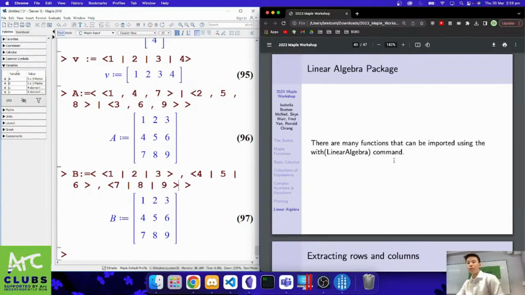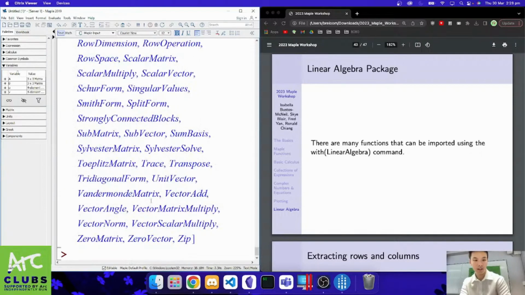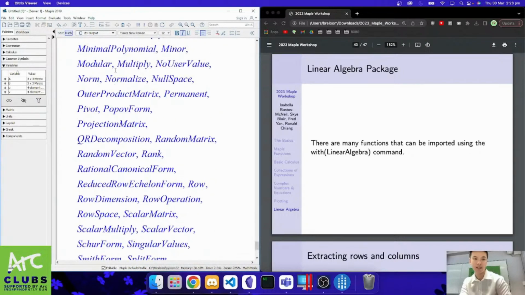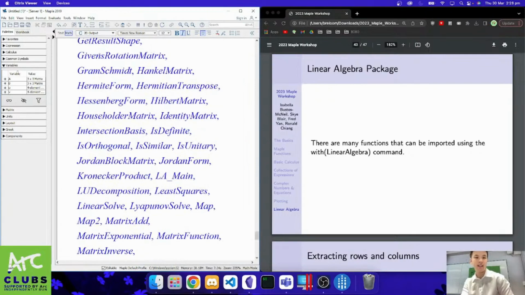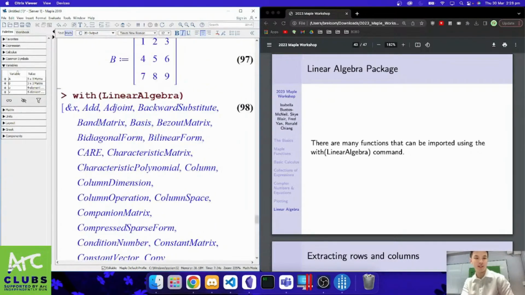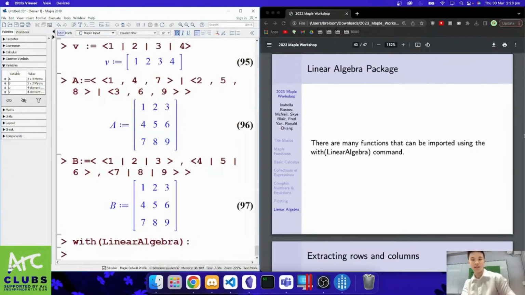And there are many functions that come with the linear algebra package. For example, one is going to be linear solve. That's the one that is really useful for you. Okay, so we can import that package again with just calling with linear algebra. Okay, enter. Yeah, and again, look at all of these different functions that we can call on matrices and vectors. And again, if you want to hide this, just chuck a colon in the front and hit enter.